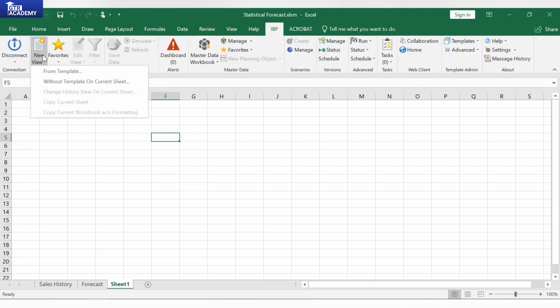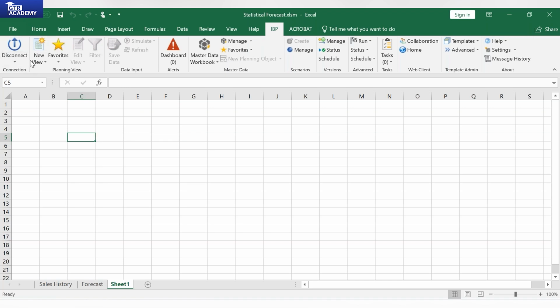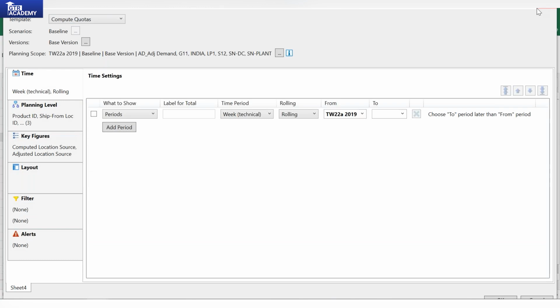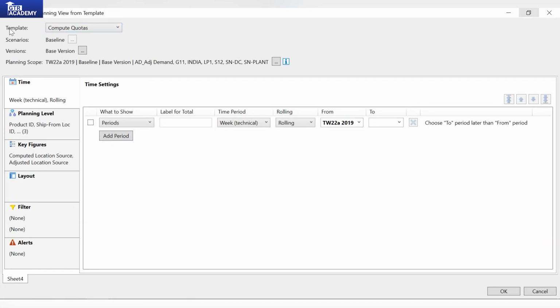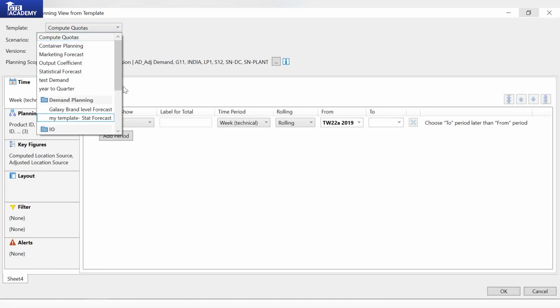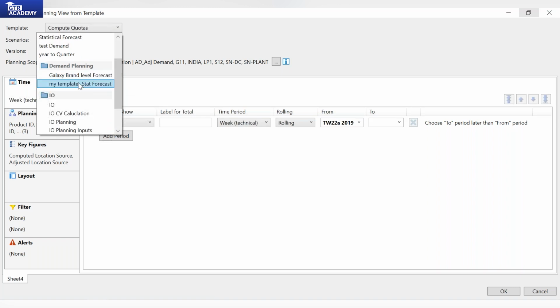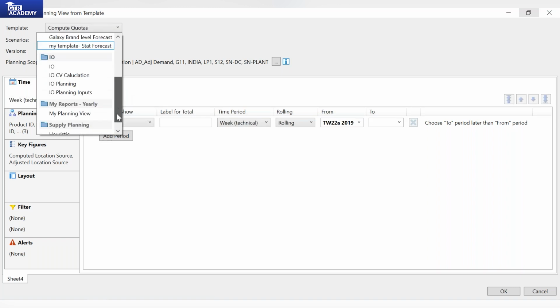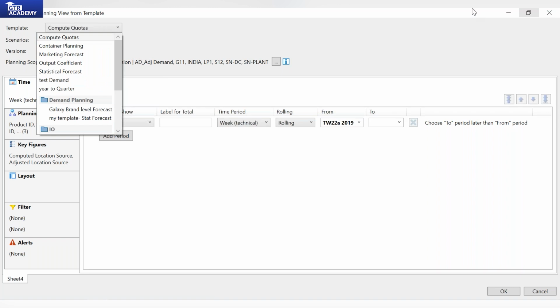So click on new view. For that, this is a planning view. Here you get the existing planning views. You click on this. The first option is from template. The system gives another pop-up, and under this template section there are multiple templates available. Under demand planning we have these two, under the IO we have these two, etc.